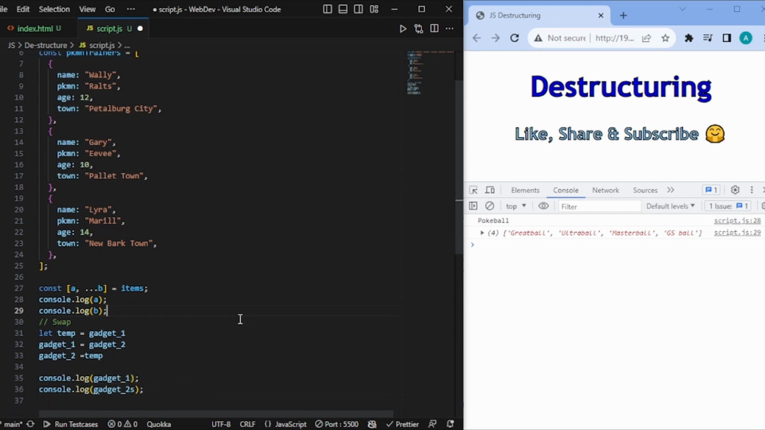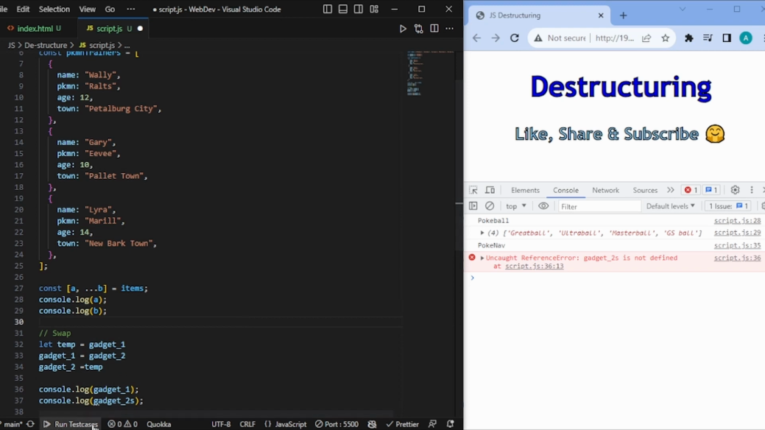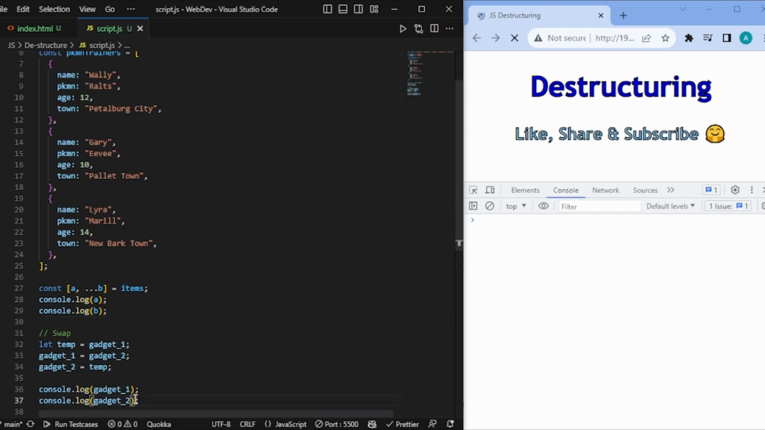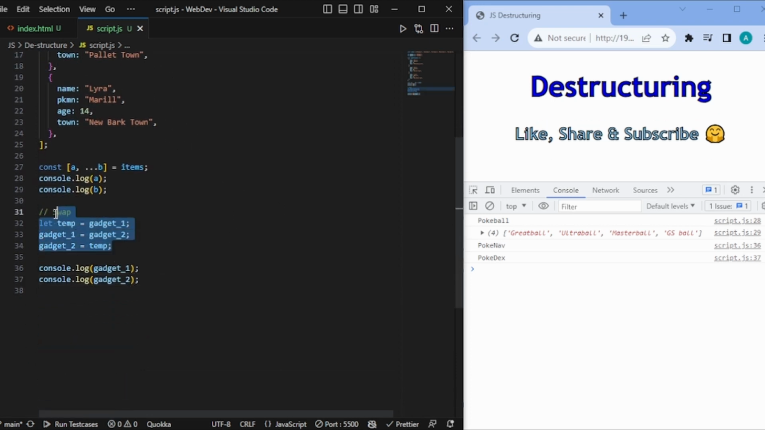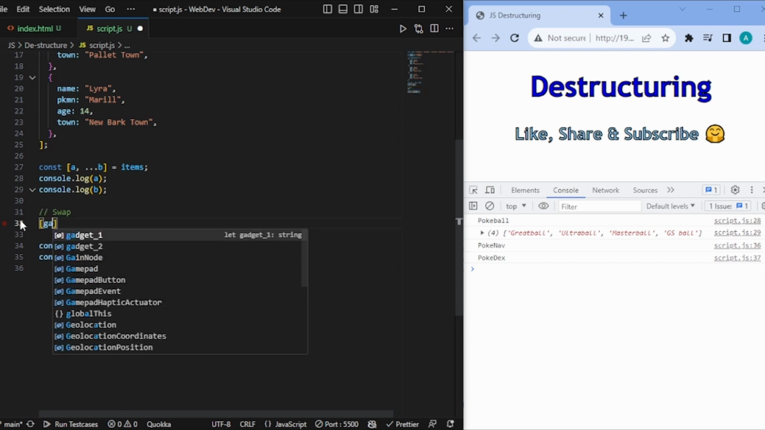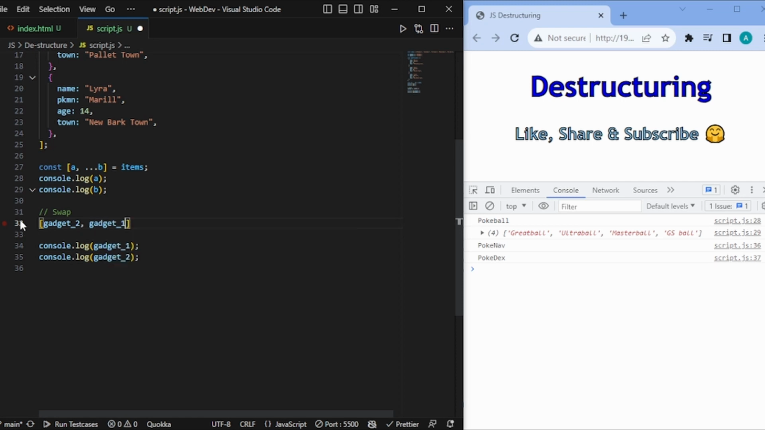And this should be gadget 2. So as we can see, my gadget 1 has become Pokenav and my gadget 2 has become Pokedex. So it is swapped. Now we can swap this in one single line and we can do it like this. We can write gadget 2 comma gadget 1 equals gadget 1 comma gadget 2. So it is showing the same result. So our swapping is done in one line only. So we are basically saving 2 lines. So that's how destructuring works for arrays.